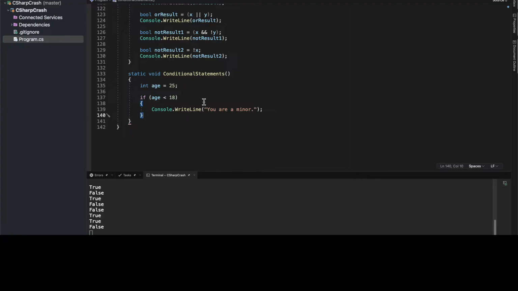Just to demonstrate what this is, I'm going to run this, and I want you guys to guess what might happen here. I'm going to run this with just the if statement, or the if block. As I run this, you can see that nothing happened. Nothing happened because age is equal to 25, and 25 is not less than 18.